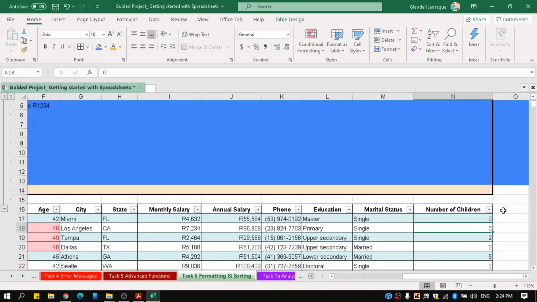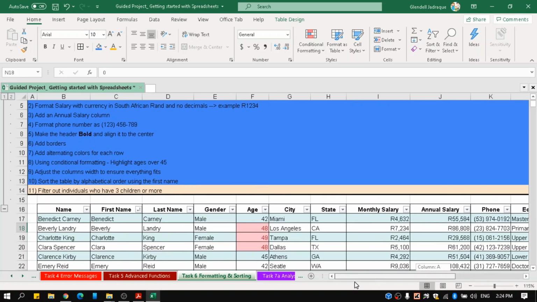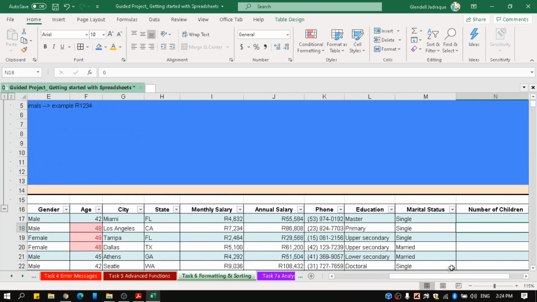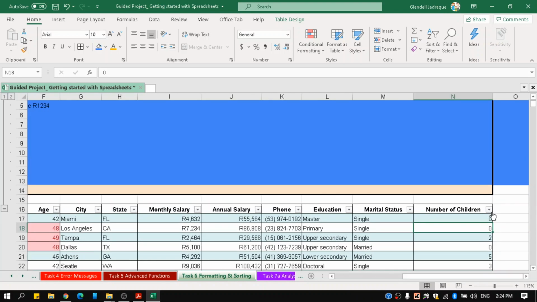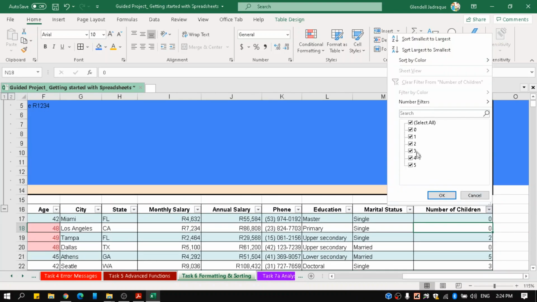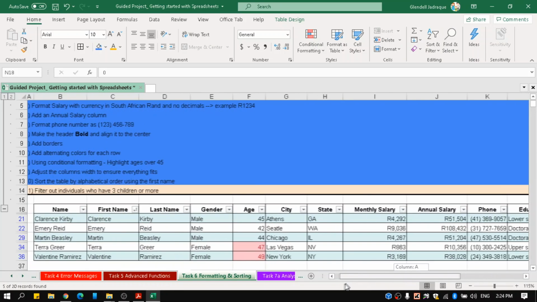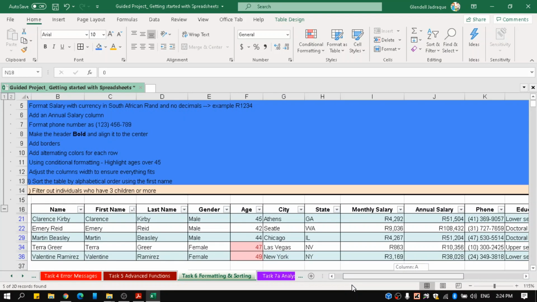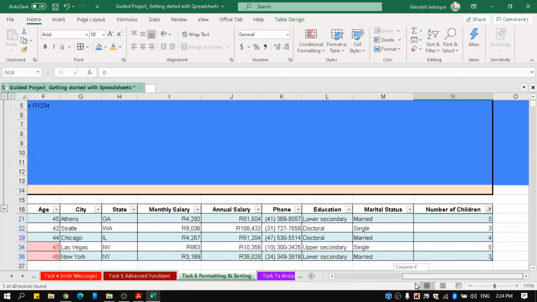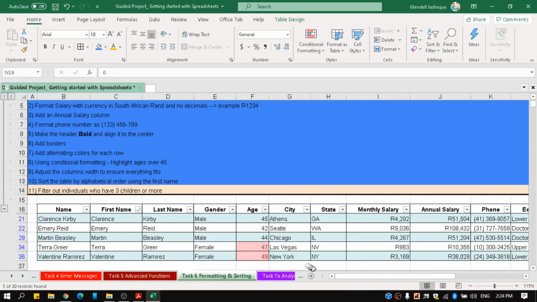So for you to filter individuals who have 3 children or more, click this thing down, and then uncheck Select All, and then select 3, 4, 5, because those are individuals who have number of children 3 and up, right? So this will give me only 1, 2, 3, 4, 5 individuals that have 3 children and up.